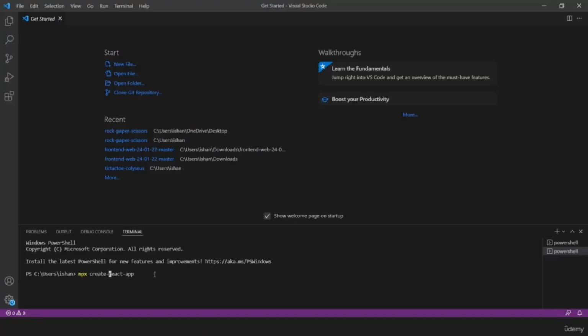Since we are building a notification app, we will be using a name like notifications app, anything like that. So, notification app, and we'll press enter. And after that, VS Code will start creating our React app. Basically, it will start downloading and installing the necessary dependencies for our React app.